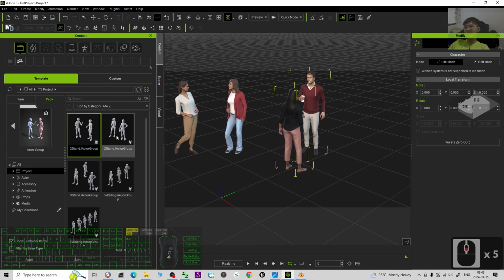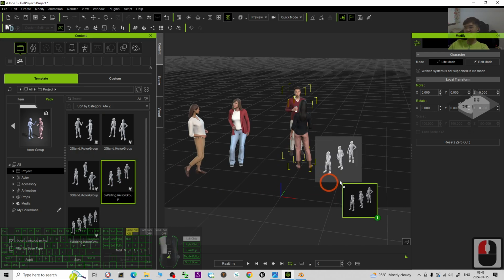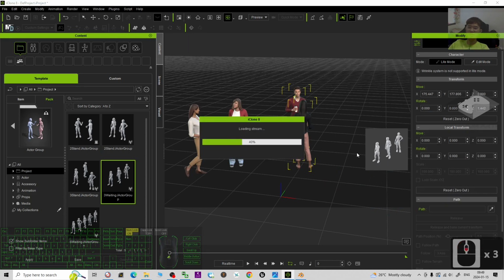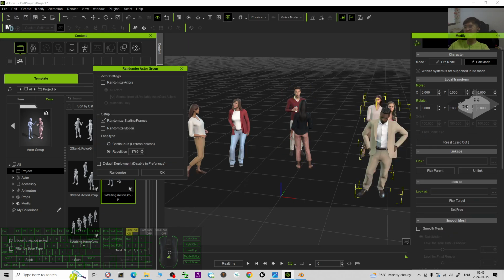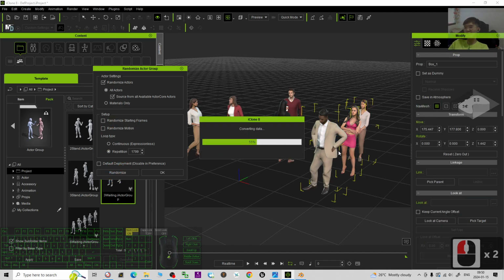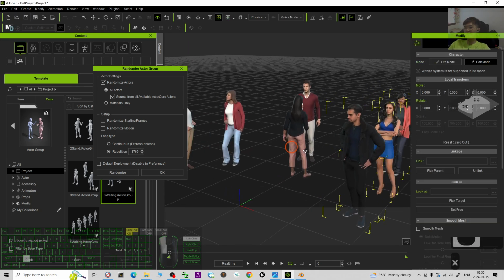So in iClone 8, there are totally 5 actor group presets that you can use to create the crowd simulations easily. So 3 waiting together, 3 waiting, like lining up and waiting. You can just drag and drop and randomize it. It is pretty easy. You can randomize all of the actors if you want. If you click randomize, then it is going to shuffle everything and change the avatar, change the 3D. Right now you can see it's random already.